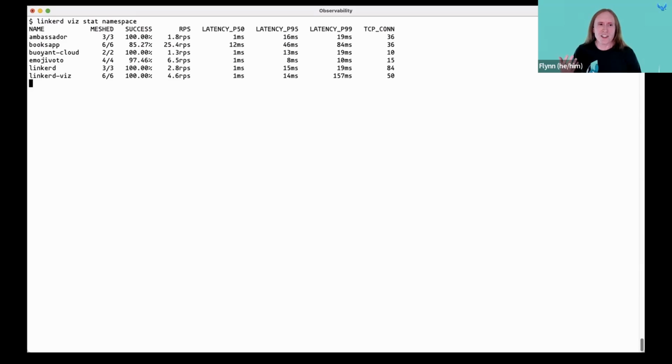The first question is just, we know there are multiple namespaces in this cluster. We know there are multiple apps running. So the first thing to do is just ask Linkerd viz, hey, how are things working? And we can pretty immediately see that emoji vote is not showing the 100% success that we would really like to see. That's probably a problem. And foreshadowing, we can also see that about books app, but we'll come back to that in a bit.